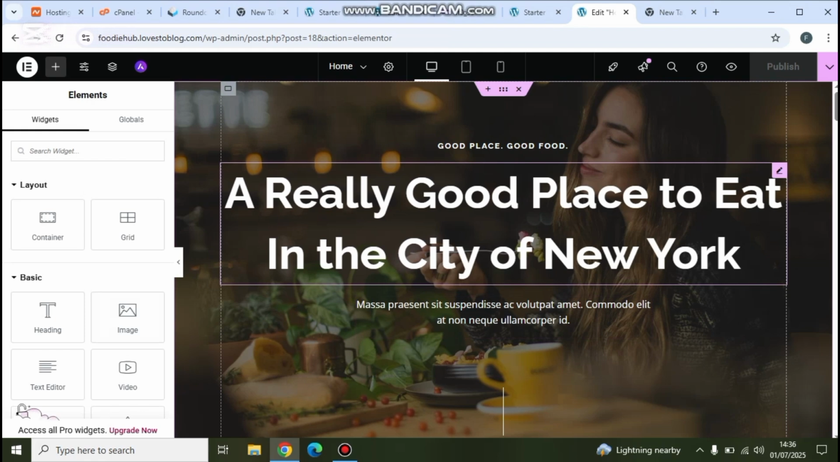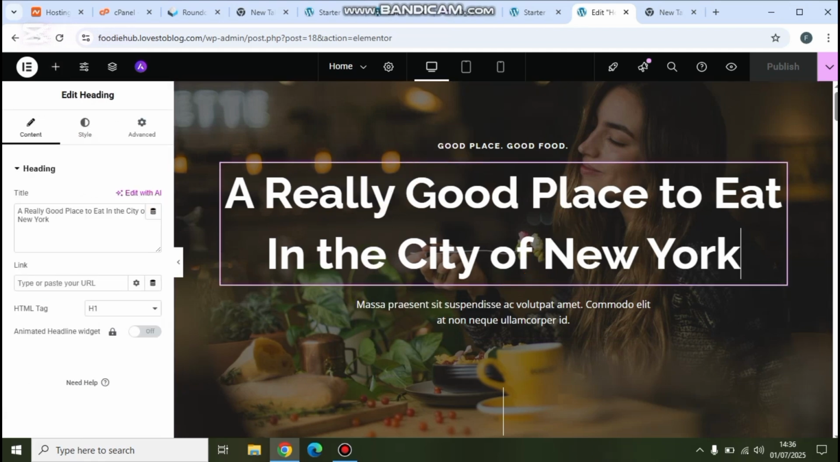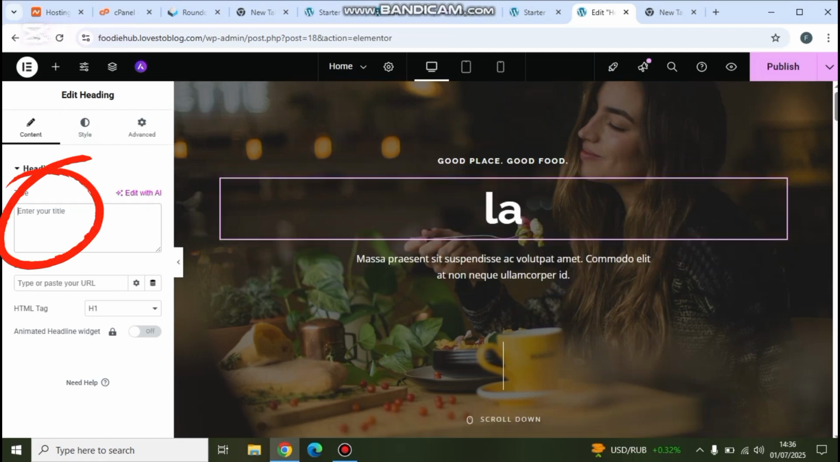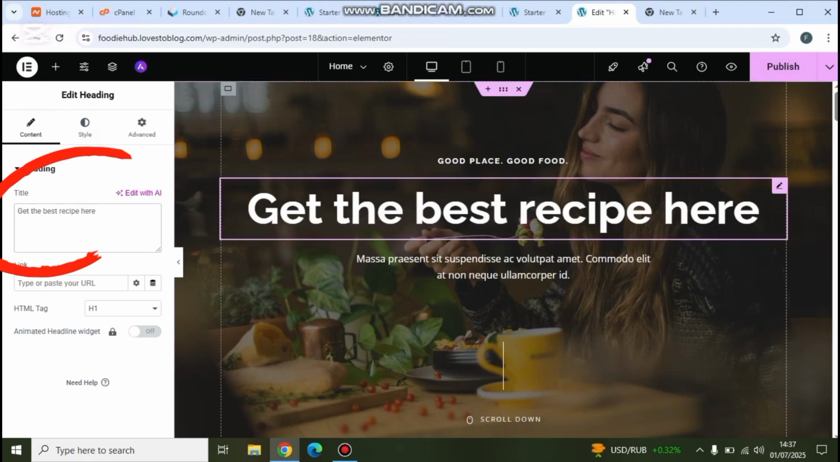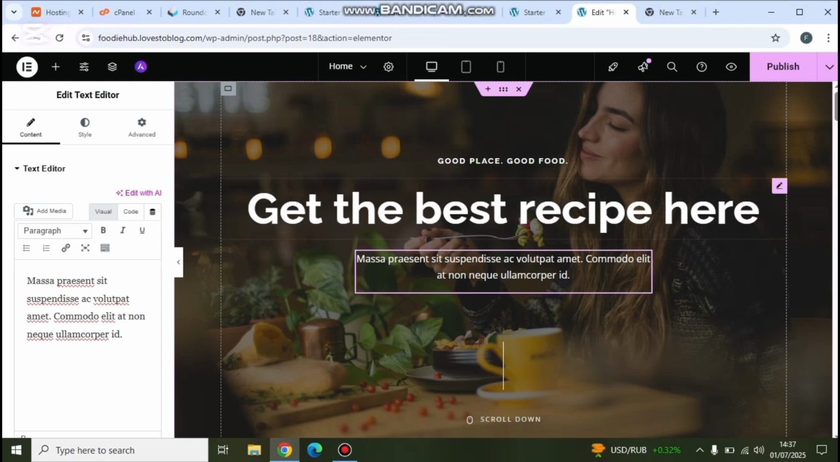So to change it, you just have to click on it. And here at the left part of the Elementor, you can see that we have this write-up here. So you can just delete the whole of this write-up here, and then you input your own write-up. I'm just using this for the sake of this tutorial. So you have to make sure you have something more meaningful than this. Now you can see that I've successfully changed the heading of the hero section. So you can make it look more professional. I'm just using this for the sake of this tutorial. Get the best recipe here.